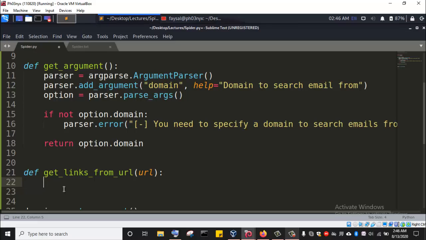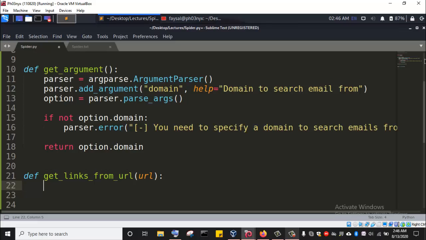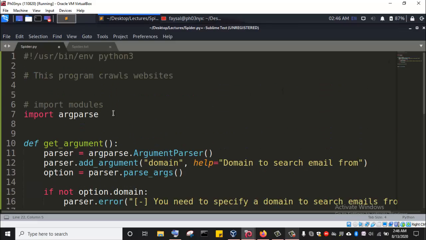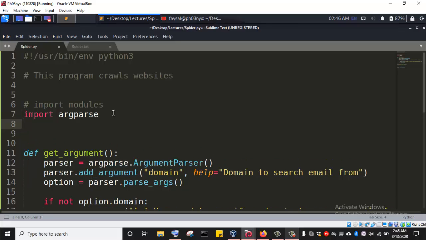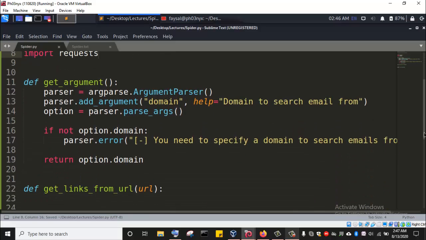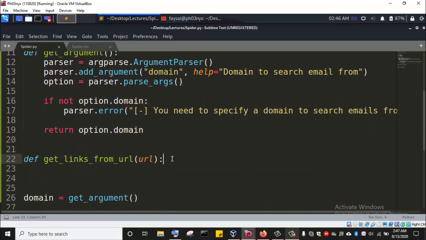And to do that, Python equips us with a module called requests. So what I'm going to do is import that particular module, requests. So I just come over here and say import requests. So now we have imported requests, and now we can make use of requests in our program. So I'll go back to my function get_links_from_url, and now I can make use of requests to make an HTTP request to the URL that we have passed to this function as an argument.